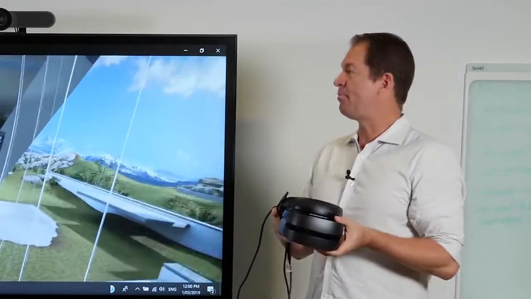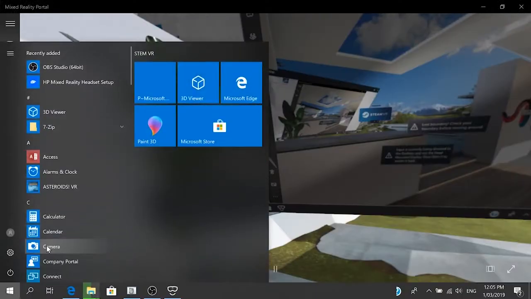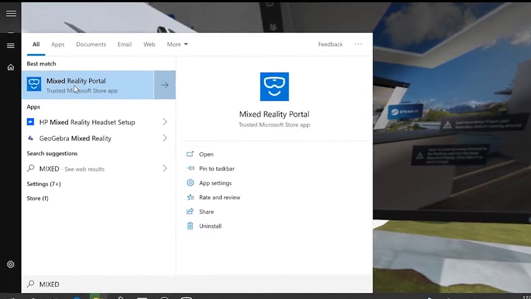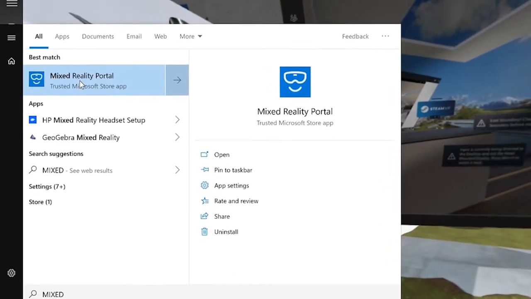Now, this app should pop up automatically. It's called Windows Mixed Reality Portal. This is the app that's responsible to help you do that room scanning. So let's have a look at how to set the process up.